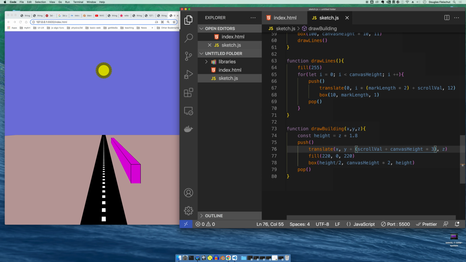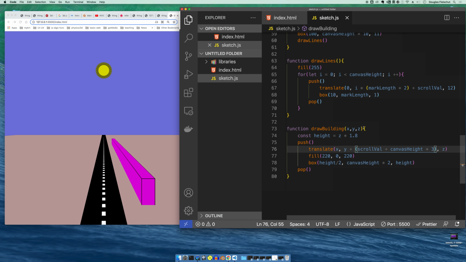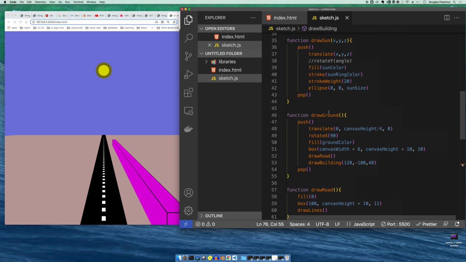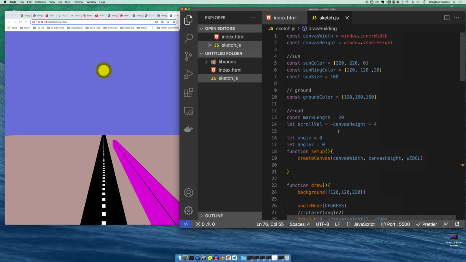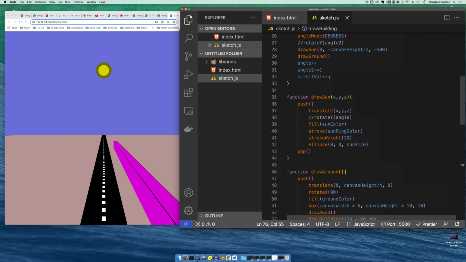This is a very slow moving freeway, but we can speed it up. We can speed up either this road or that building, obviously independently if we wanted to, but I'm just going to make everything speed up and say plus equals 5. And now that's a little bit quicker moving road. And we're zipping right past that building.